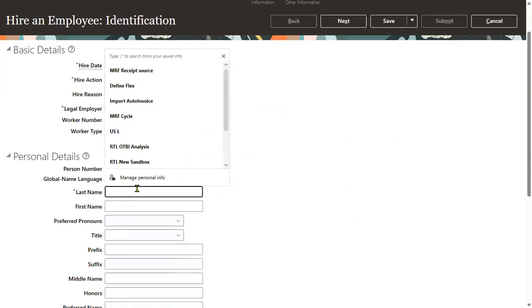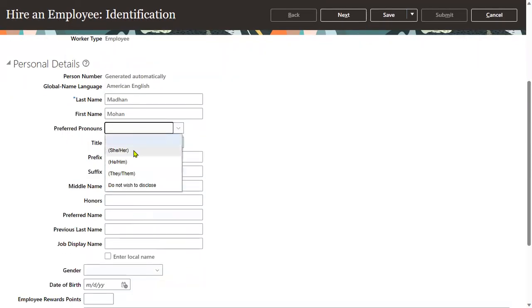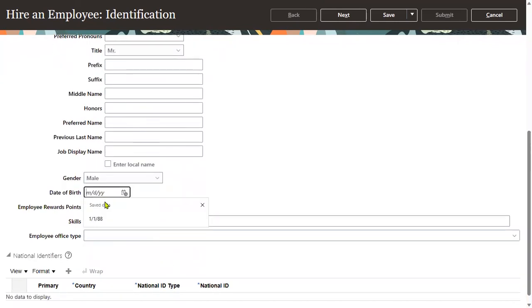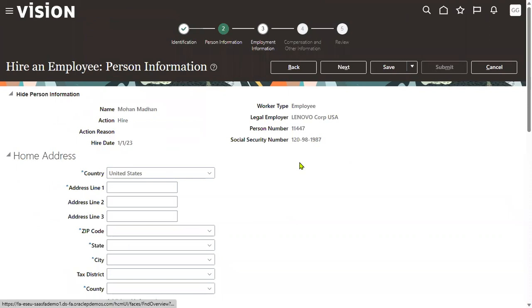Enter the personal details. I'm mentioning that here, Madan Mohan. These are general information: date of birth, national identification, the US social security number, the SSN, I'm going to specify here. It should be a total of 9 digits, first 3, then 2, and then 4 digits.